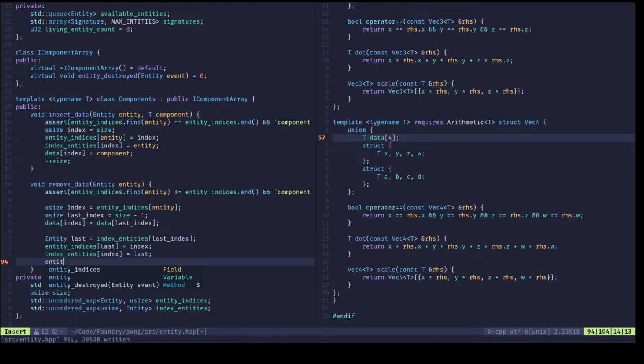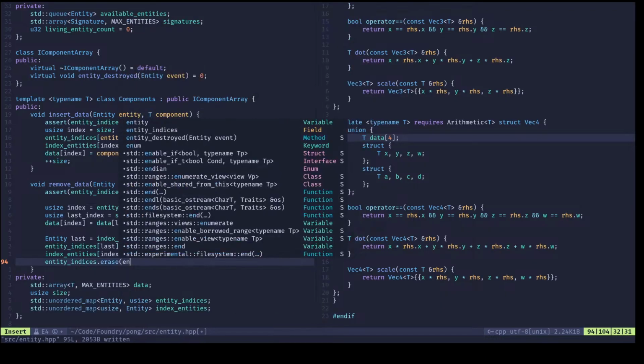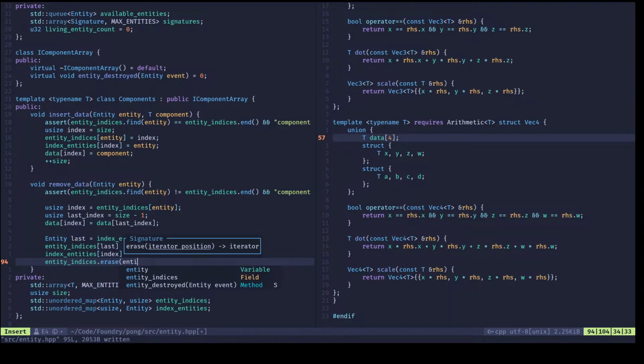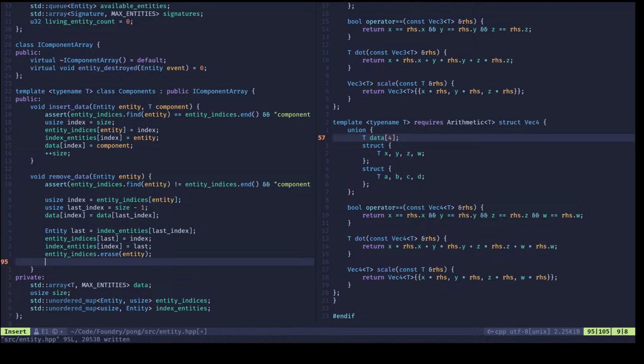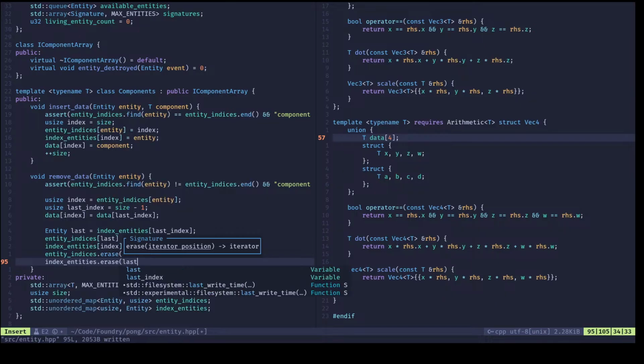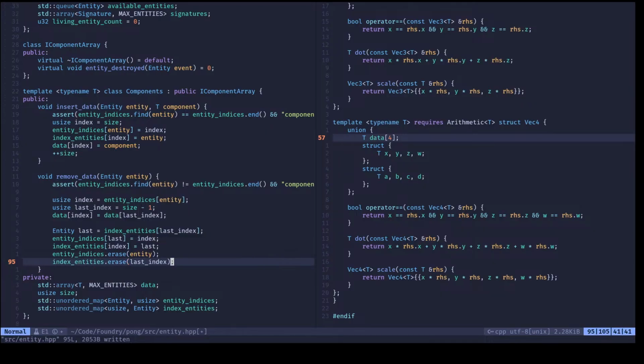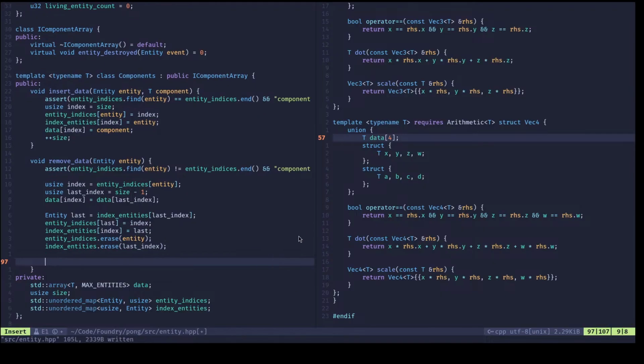And then entity indices. Nice. Oh, does that work? Oh, it does. Okay, we're good. Entities erase last index. I think that should work. Okay. Oh, and then decrement size.